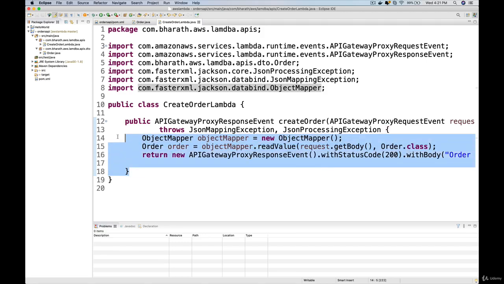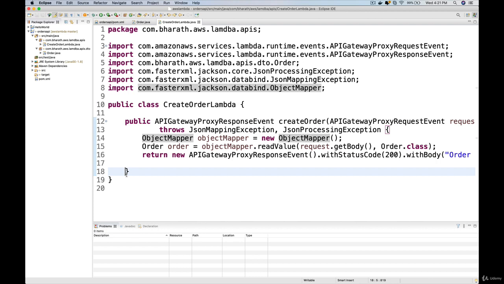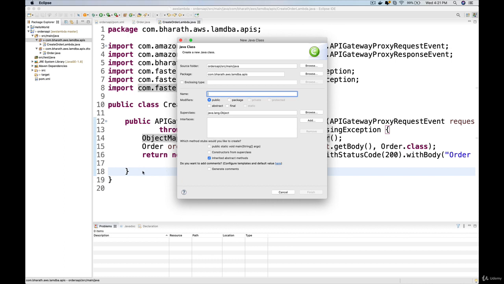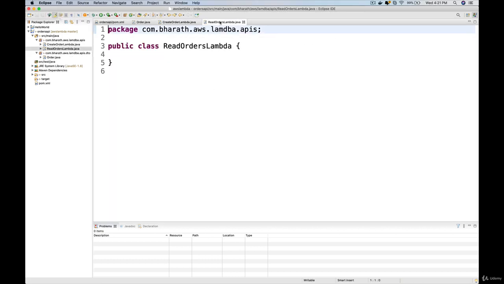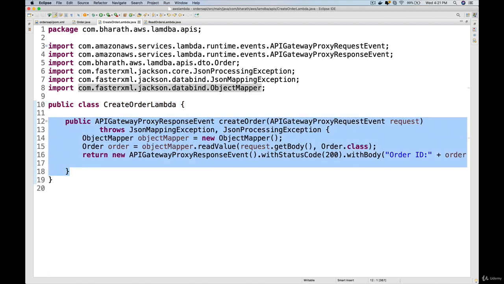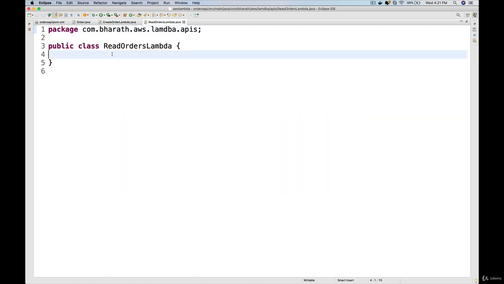In this lecture, we'll create and configure the lambda function that will send the orders back. To do that, right click, create a new class. We can put the function in the same class if we want to, but typically for every lambda we create, we have a class. So call this ReadOrdersLambda. Finish. The signature of the lambda function is pretty much the same as this one here. So if you want, you can copy this, come here, paste that.